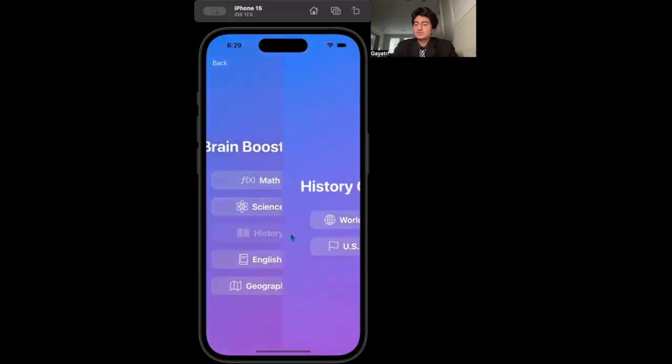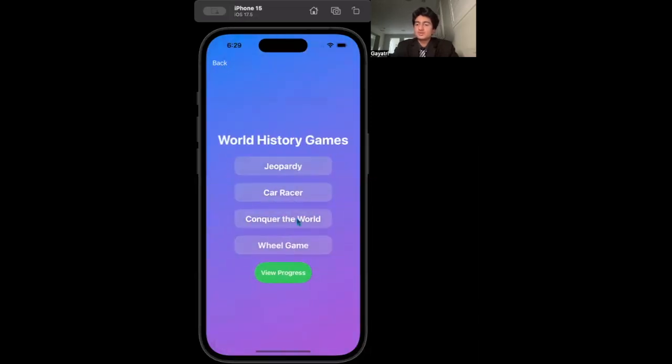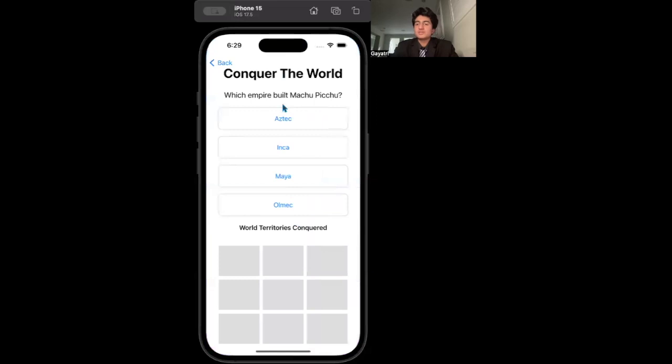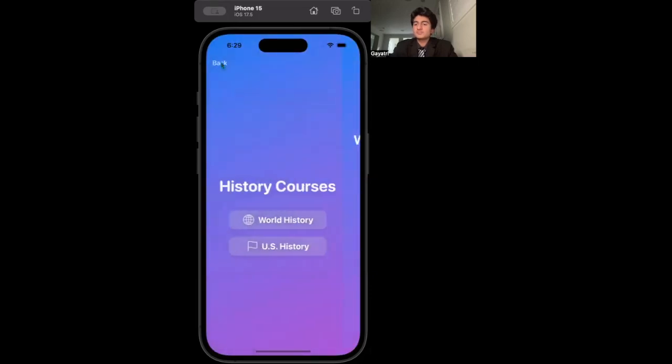Next, let's go to history, and we can do world history, and this is called Conquer the World. Basically, you have to answer the question properly, and then you can conquer something. So Machu Picchu, I'm pretty sure that's Inca, so I conquered the Inca, basically.